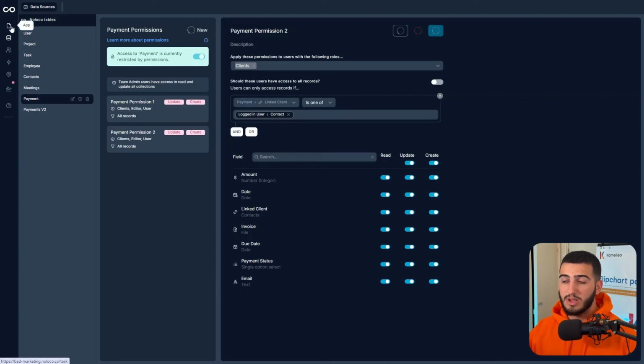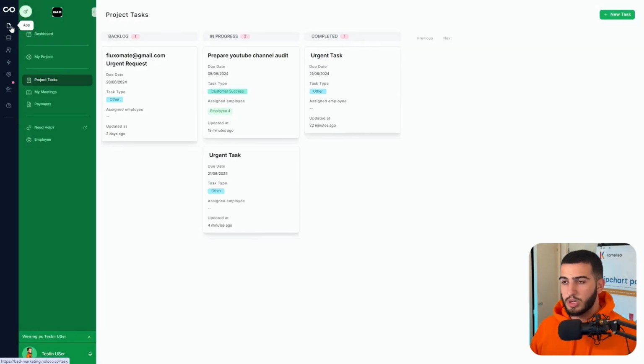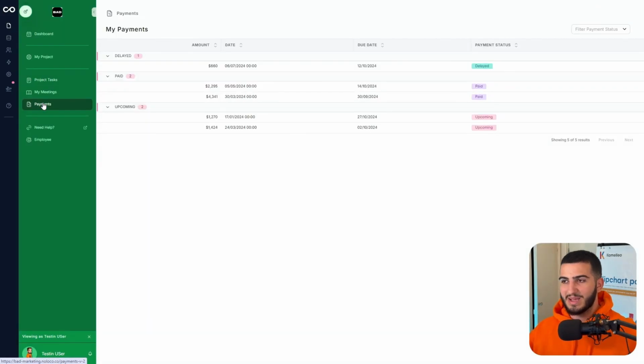Perfect. So now we really secure our app. No matter how much our client tries, I don't know why they would, but let's say they do, they can only see the information that's actually relevant to them. Now, this is very, very important.